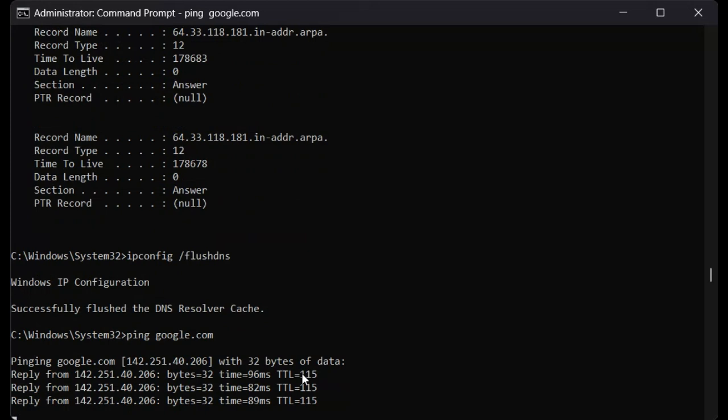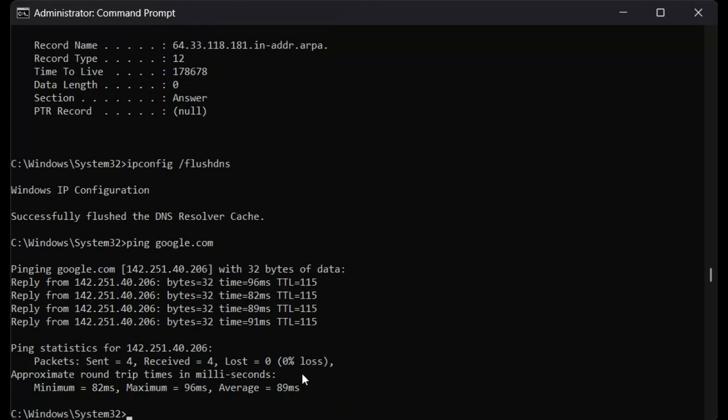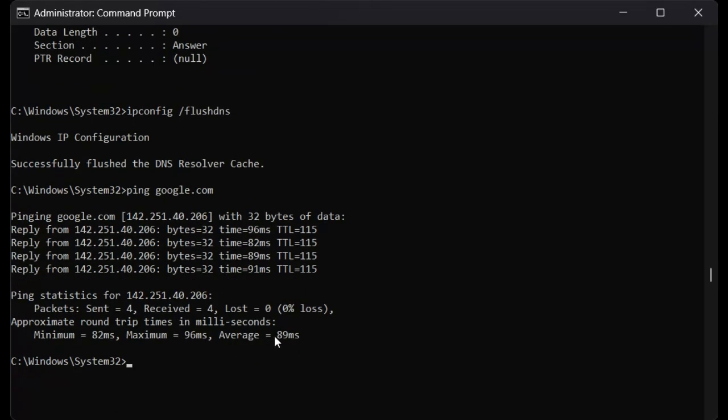The ping command sends a small packet of data to Google's servers and waits for a reply. Each line shows how long it took in milliseconds. If the packets come back, that means the connection is working. If they time out, it means the computer can't reach the server. It shows the IP address of Google, the number of packets sent, received, and lost. So I lost none, and it shows the average time it took.